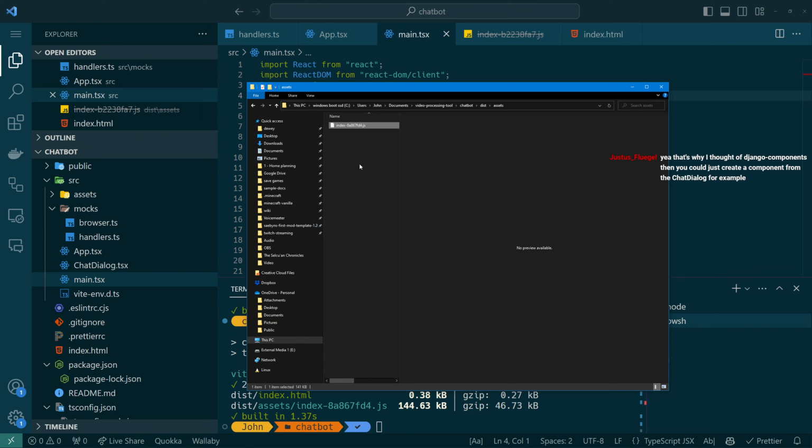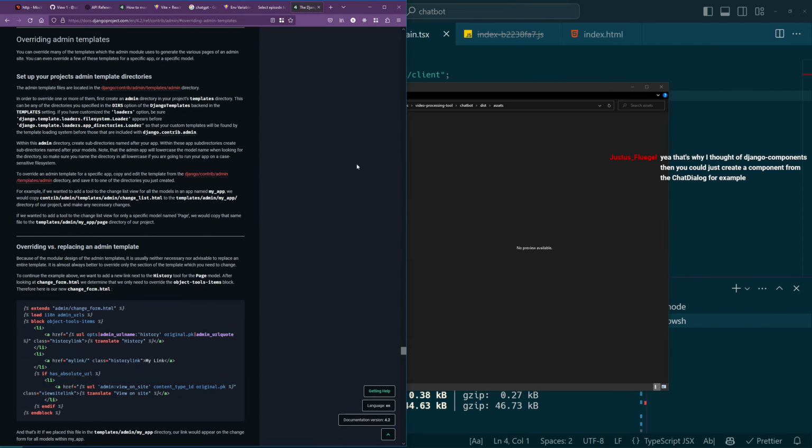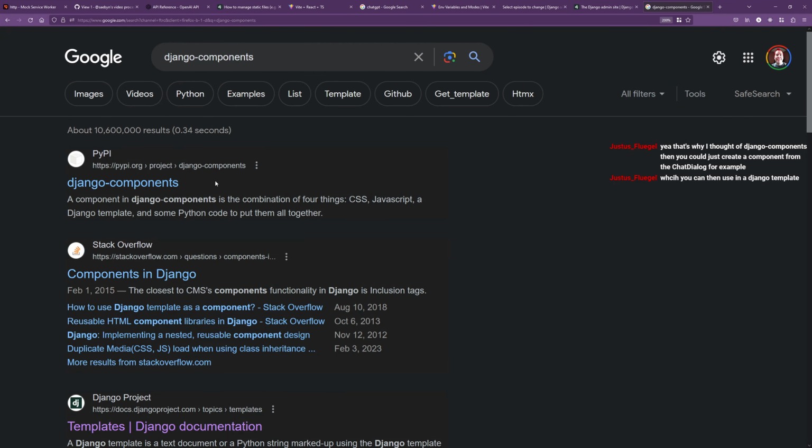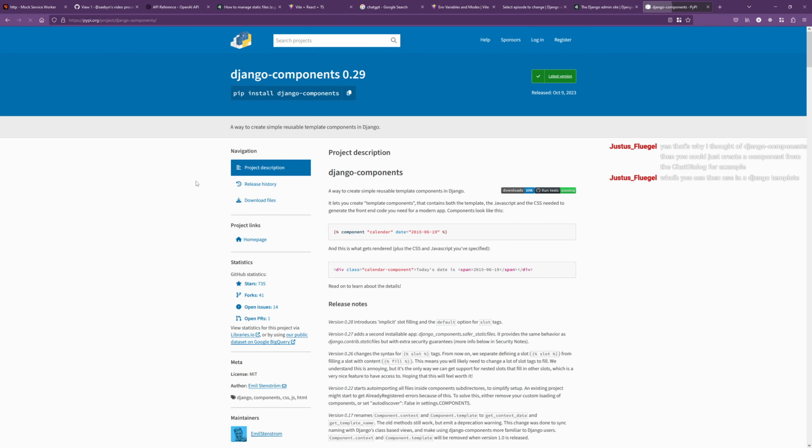Yeah, then you can just create a component from the chat dialog. Let's check that out. See if we can find what that is. Django components, you say? Is this it? A way to create simple reusable template components? I don't think so.